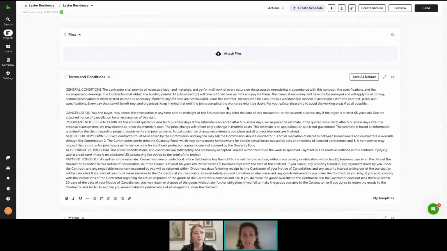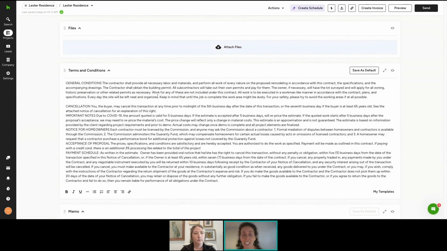Terms and conditions is another spot where you can add any specific terms and conditions you have for your company, or if there's something specific you want to have for this project. Again, you can save it as a default. We have a lot of options here to save things as default, so you don't need to keep entering them every time. So if you have specific text, you want to save it as default, just click here.